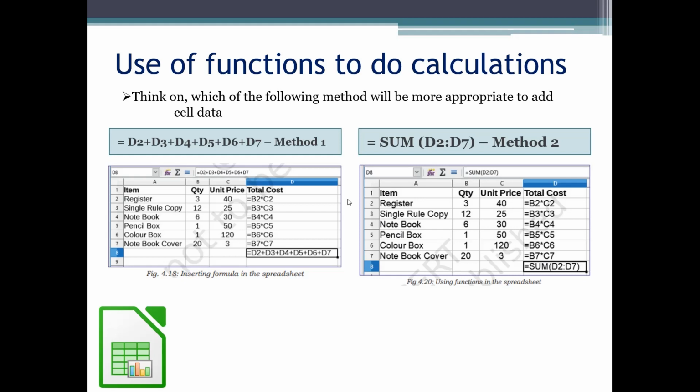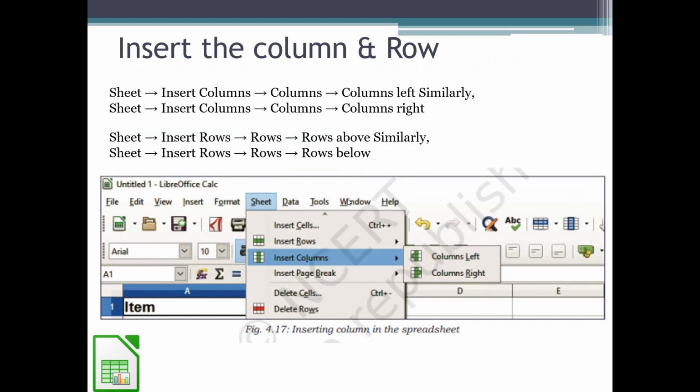In previous slides we discussed column range, row range, and mixed range, column and row range. Here the range D22 to D7 is the column range. You have to remember this function and formula. Functions are already predefined in the spreadsheet.